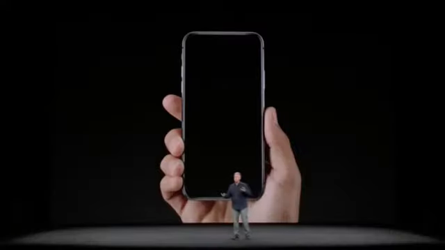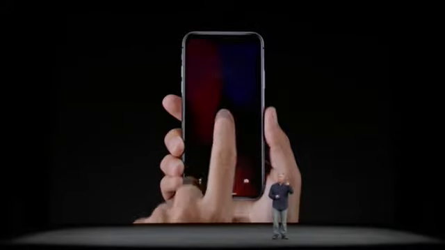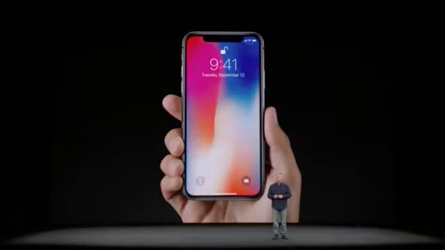matters. And the point of it is to enable an entirely new experience that's more fluid, more intuitive. So let's start with the simplest thing. How do you wake up your iPhone 10? Well, certainly you can raise to wake just like before, but now you can also just tap on the screen and it wakes up.